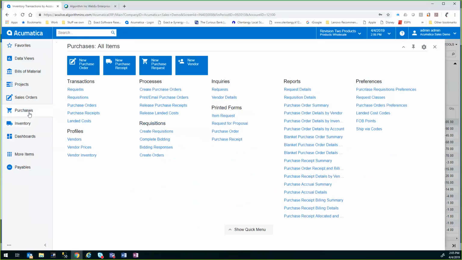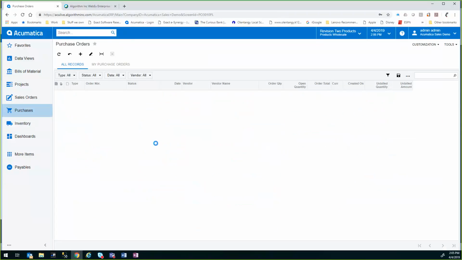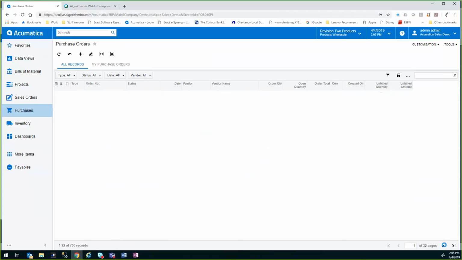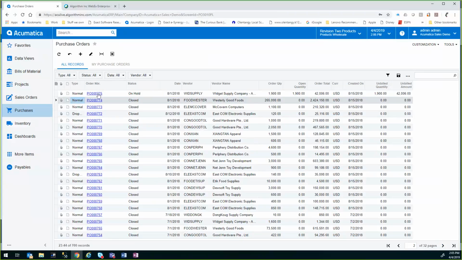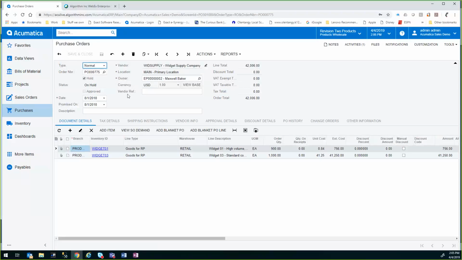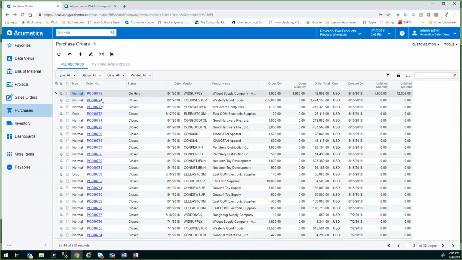So typically, once you create an item, the way you get it into your building is to go buy it. So if I'm buying raw materials, I would go into my purchase orders, and I would drill down on my purchase orders. So, for instance, in this circumstance, I have purchase order 775. So purchase order 775 is on hold. If you go back and look at this, you can see that the status is on hold.